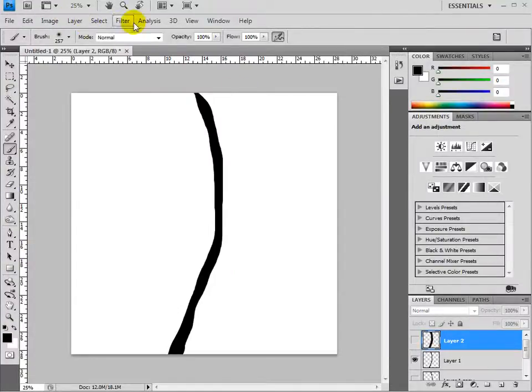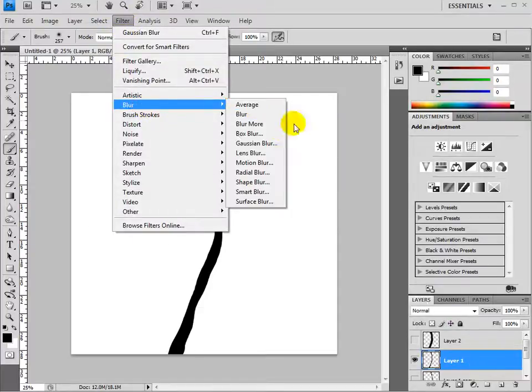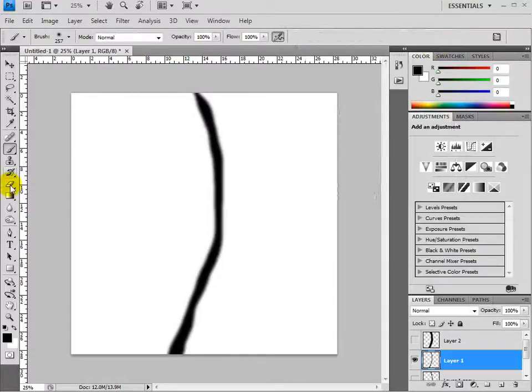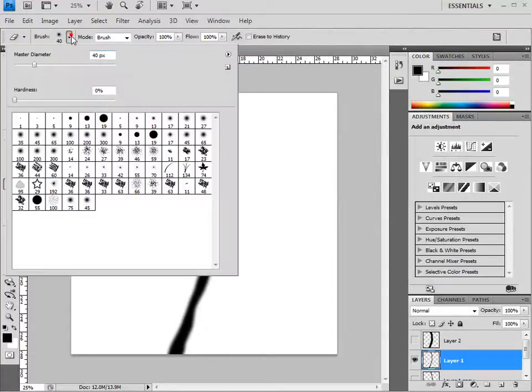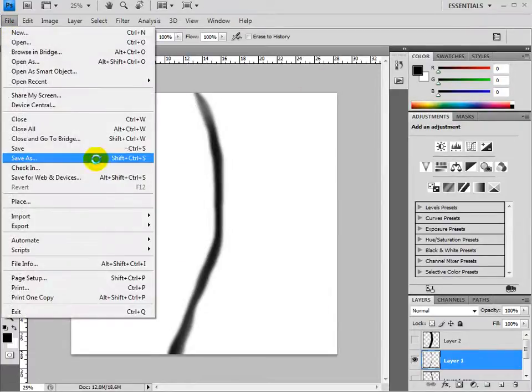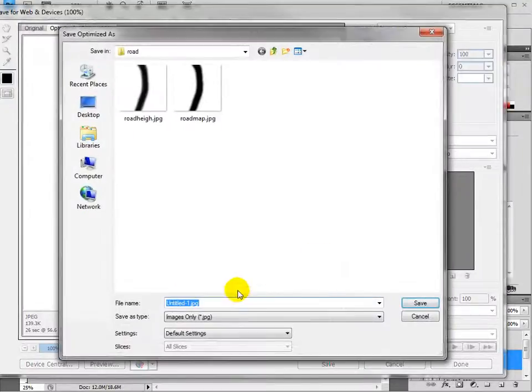Okay. Next, we'll select the middle part, and you know what? Let's go to Filter. Oops, let's select the layer first, then Filter, Blur. We'll just slightly blur right here, and you know what? I maybe want a little bit of cleanup on this. So just slightly touch up the side. So there you go. Okay, we'll go File, Save this as well, and we'll save this as the road middle part.